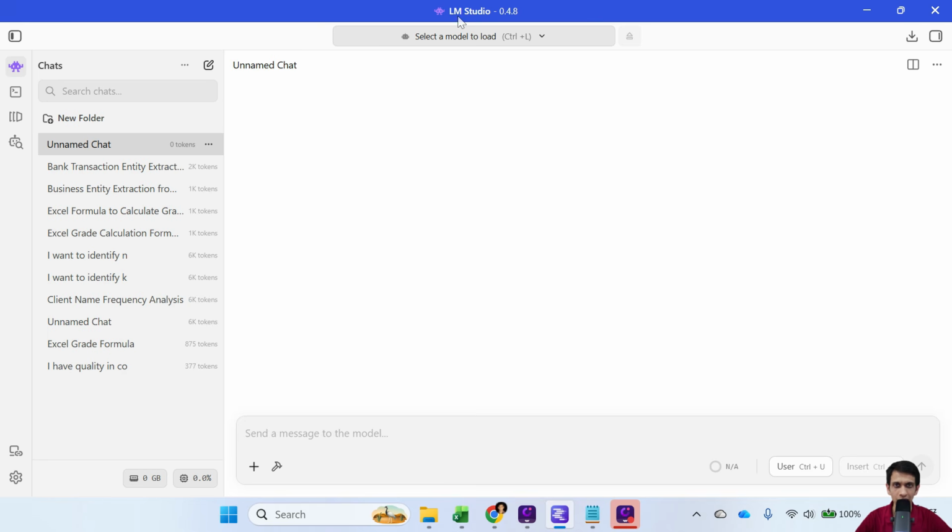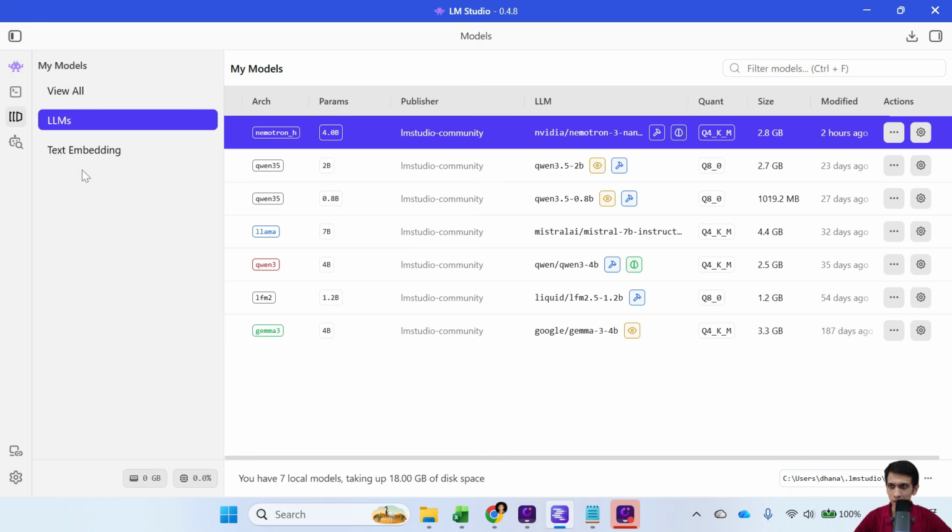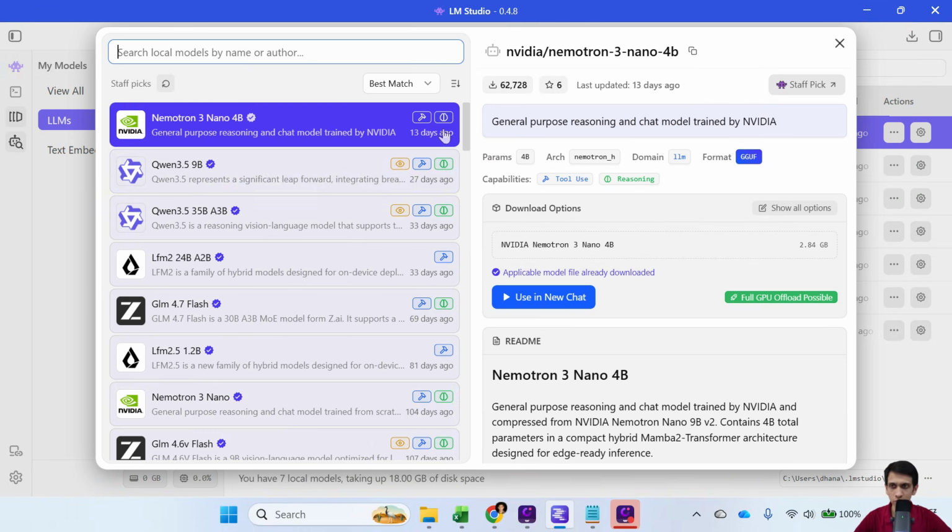So just go to Google, type LM Studio, and you will get this software. And all the models are also free. Okay, so using the internet connectivity, let me show you the model I'm using. So I'm using Nvidia's Nemotron model with 4 billion parameters. This is a very fair model which you can easily run on your PC. Just ensure you have a good amount of RAM, and if you have a GPU, then that is best.